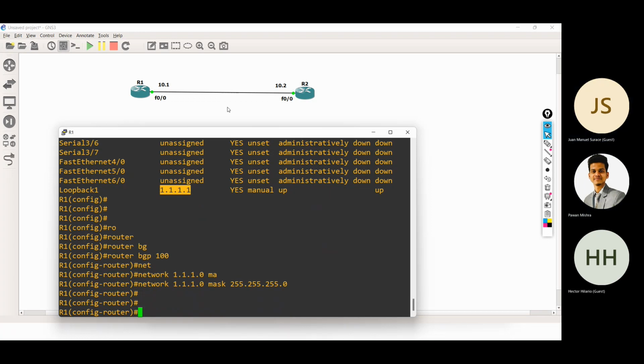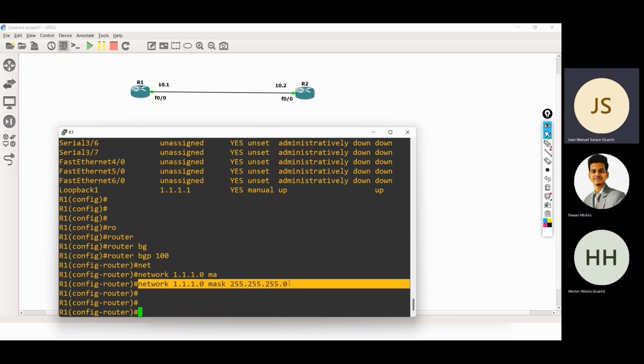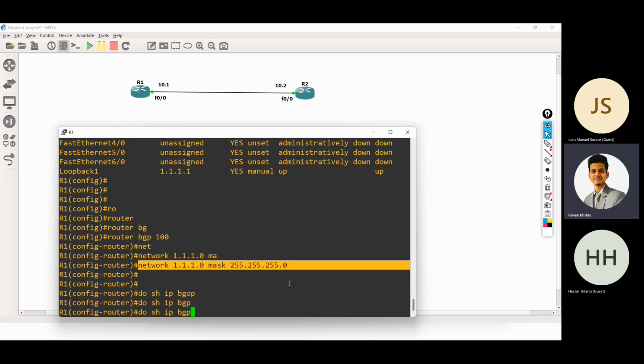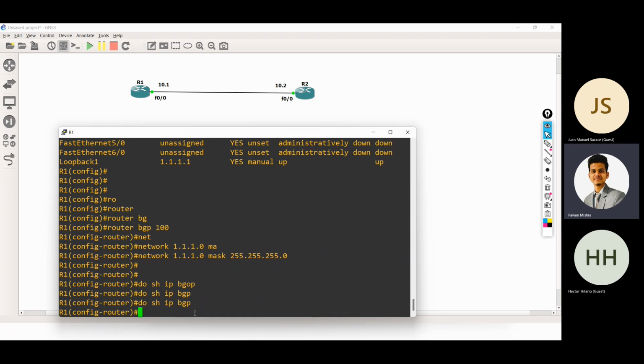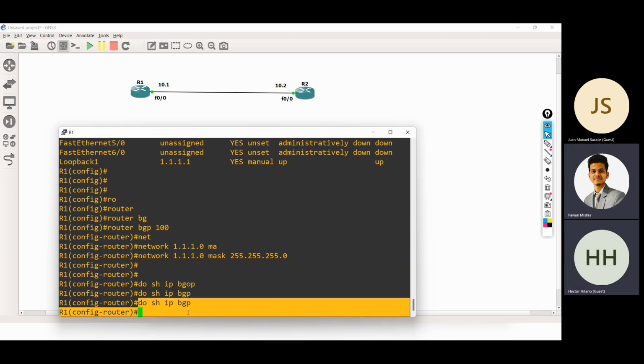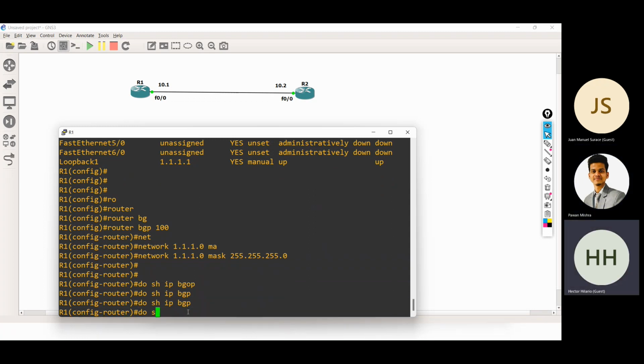In that case, you are sharing the whole network. But I want to share this route, this loopback IP. That's why I'm using the network command like this, right? But now if I show you the BGP table, do show ip bgp, enter. It doesn't show me this route in the BGP table. Why? Because it's classful.